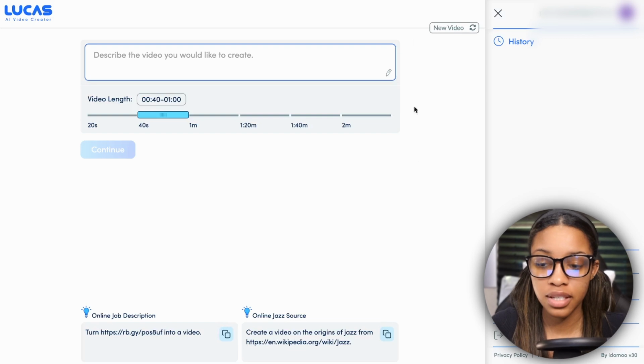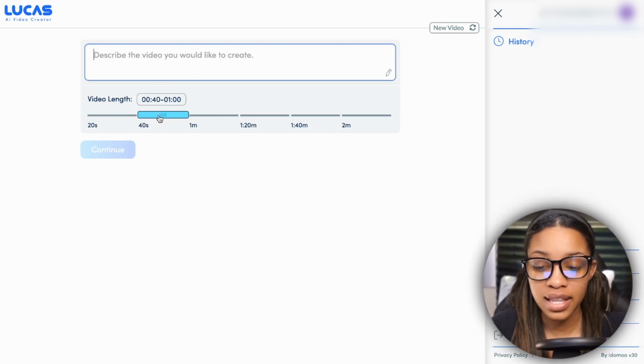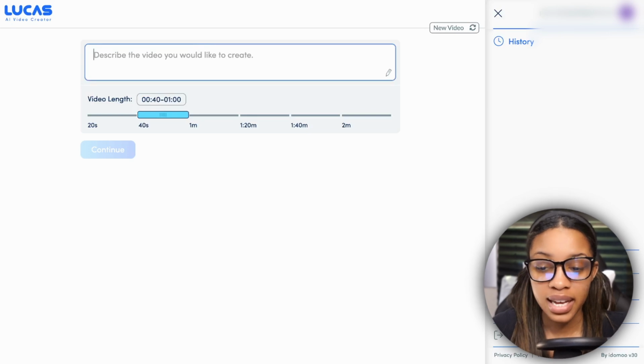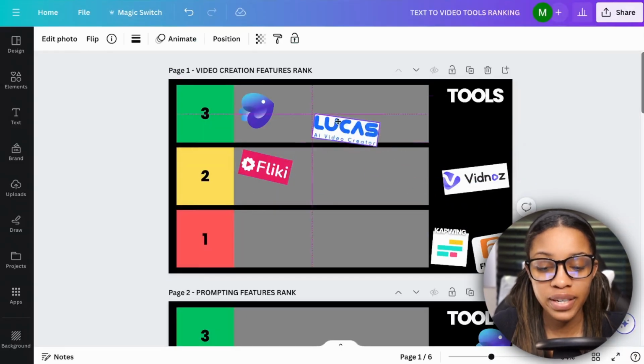The next tool is Lucas AI. Once you have opened up this tool, it is going to take you straight to this section where you can then describe the video you'd like to create, tell it the length of the video, and hit continue. Very slick and straight to the point. You could just come right in and begin prompting. Because of this, I'm going to go ahead and give Lucas a 3.